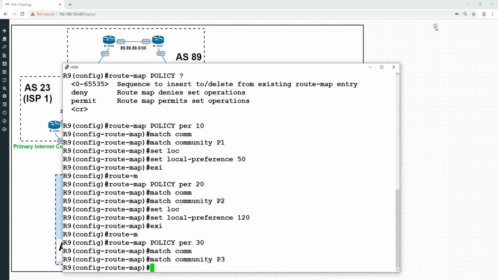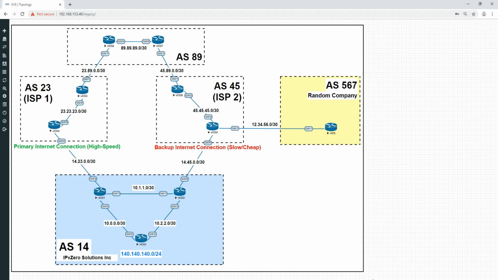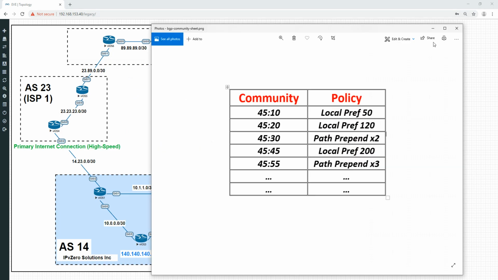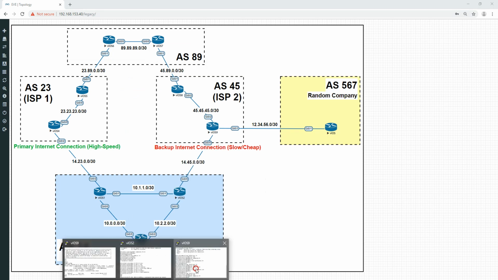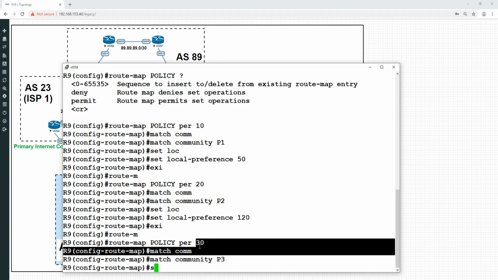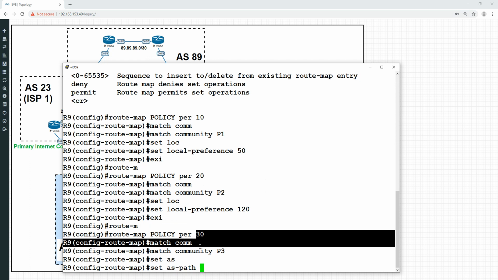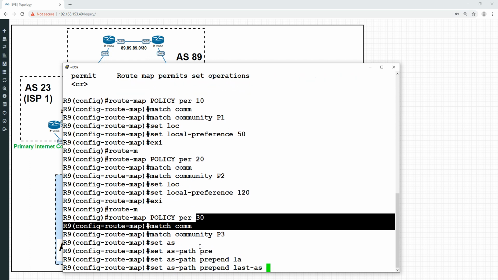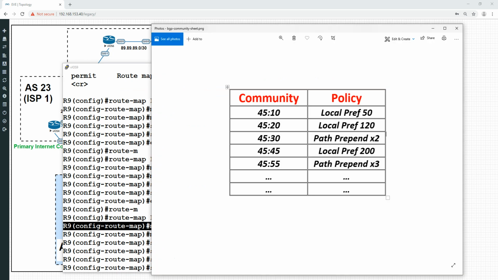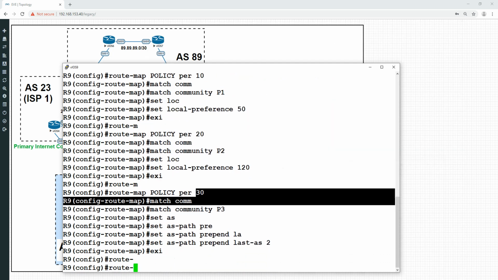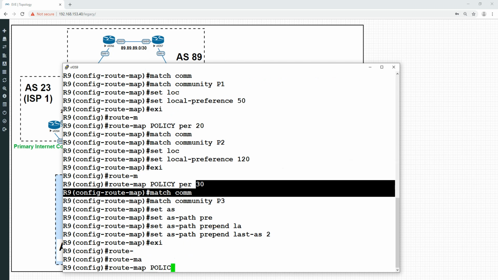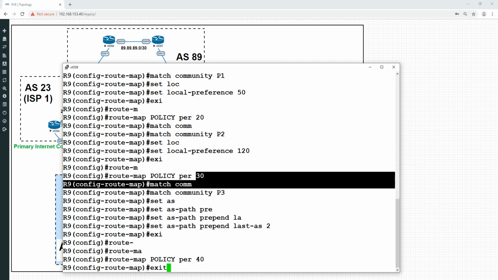So 4530, we're going to do a bit of AS path prepending on this one. And we'll do set AS path prepend last-AS, and it was 2, I think, we're prepending twice. Okay, and we'll just leave it at that. We'll just do a route map policy permit 40 to stop the filtering.